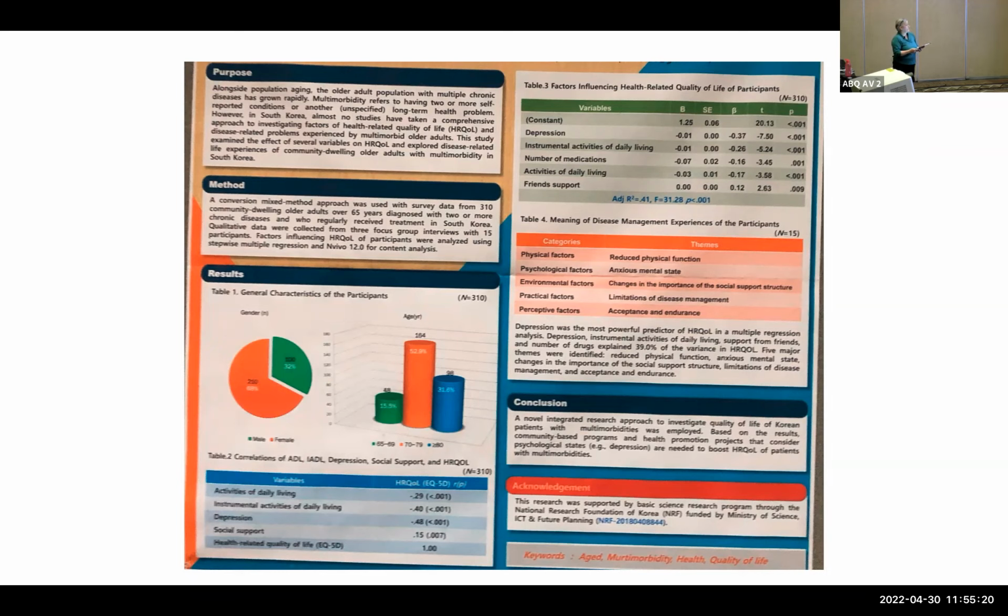As I look at the bottom, the purpose is a big long sentence. I think it's three sentences. Bullet point those out, so it's easier to read. Do we need "alongside population aging, the older adult population with multiple chronic diseases has grown rapidly"? That's a sentence. I would get rid of that first part and just say older population with multiple chronic diseases has grown rapidly. Boom, that's a bullet point.